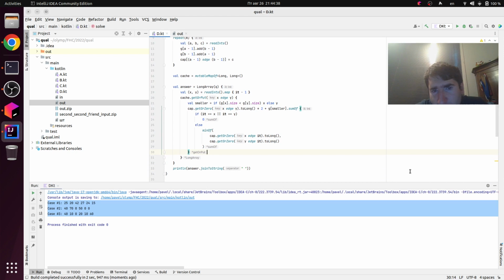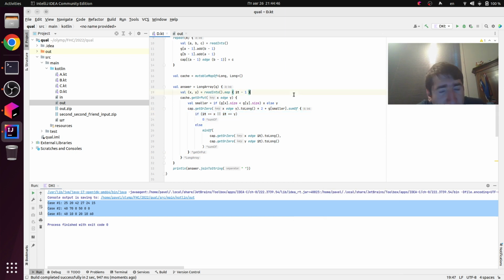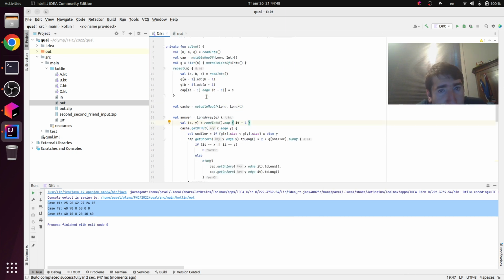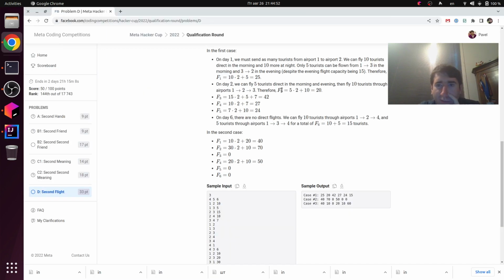So that's the whole solution, which is, I think, quite small and handy. Probably this is even not needed. We can just remove it and make it even smaller. So let's try the validation input.